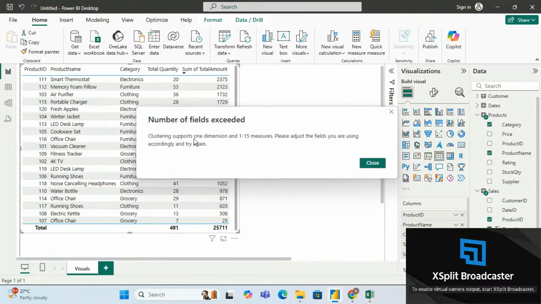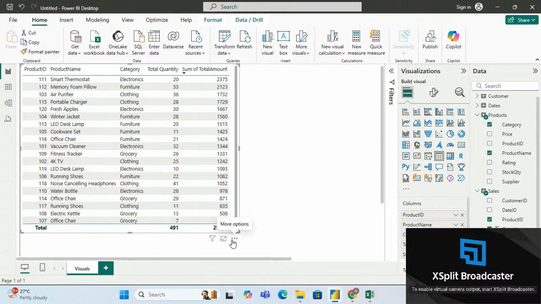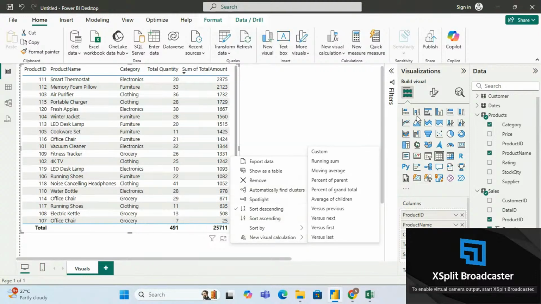Information: Clustering supports one dimension and 1 to 15 measures. Please adjust the fields you are using accordingly and try again. So what's happening is it is clustering. It supports only one dimension, friends. But moreover, we have more than this dimensions and measures. So that is the reason it is unable to get the clusters, or it is unable to identify the groups. Okay, so I'm just closing this off. Probably we'll discuss that option in the next visuals.